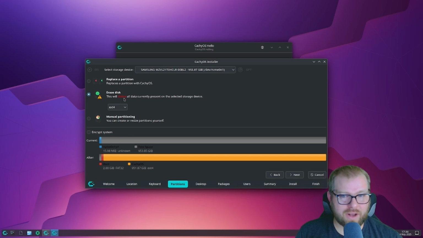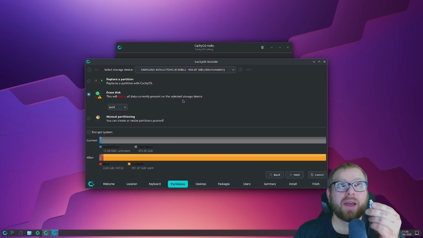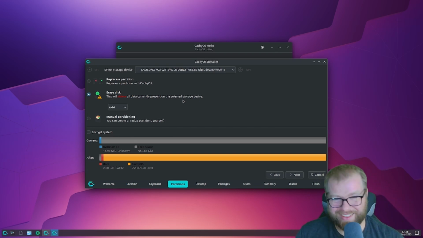This will delete. I don't know why it says it like that. It said that in my install too. Delete all data currently present on the selected storage device. If you have anything of value or importance, this is the time that you should have already backed it up. If not, go back to Windows, back things up onto a USB drive, and get yourself corrected. It's the only warning you're going to get there.